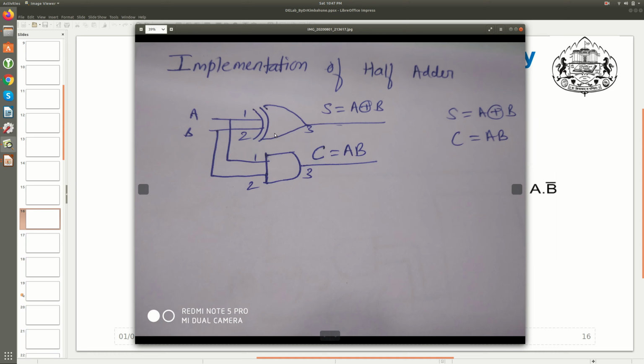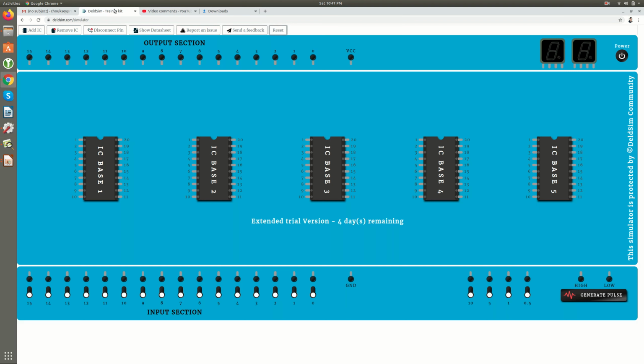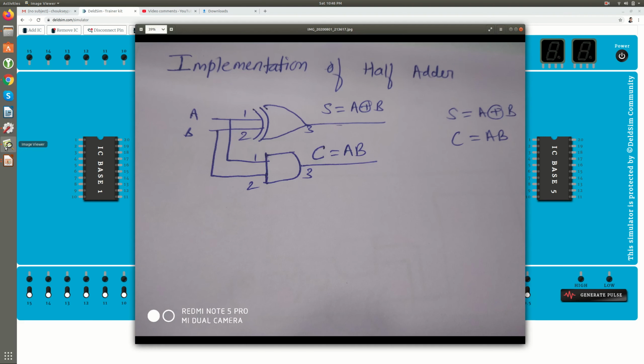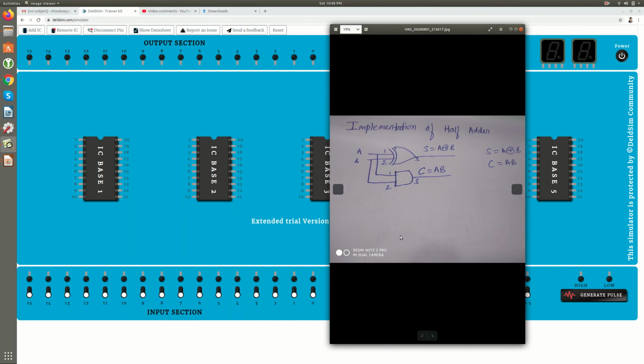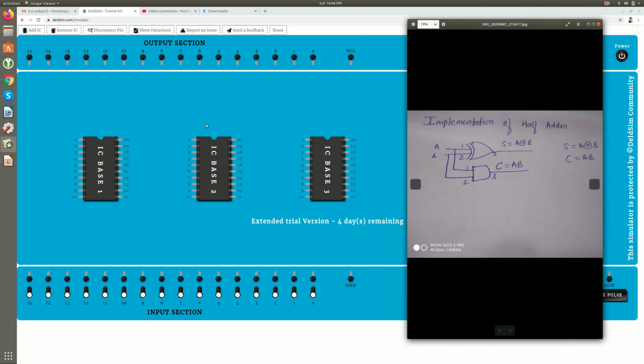So I'm using the XOR gate pins first, so that's why 1 and 2 are the inputs and 3 is the output. For an AND gate also, similarly, right? Now we have to implement this using the virtual digital IC trainer kit. So here this is the virtual digital IC trainer kit, and we have to implement this circuit diagram using this virtual digital IC trainer kit.